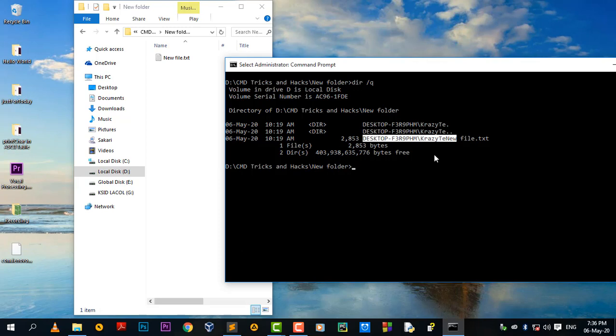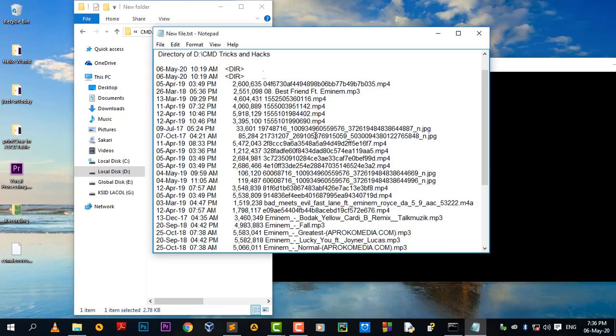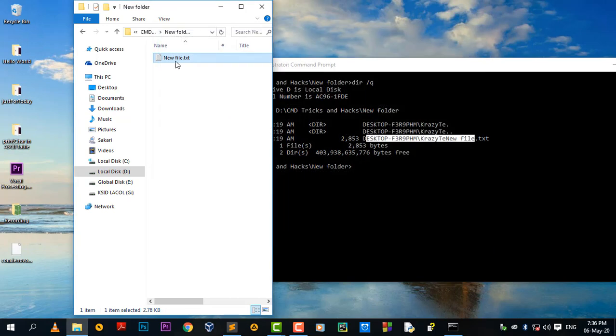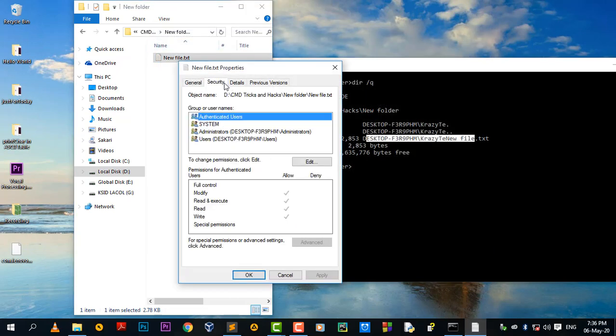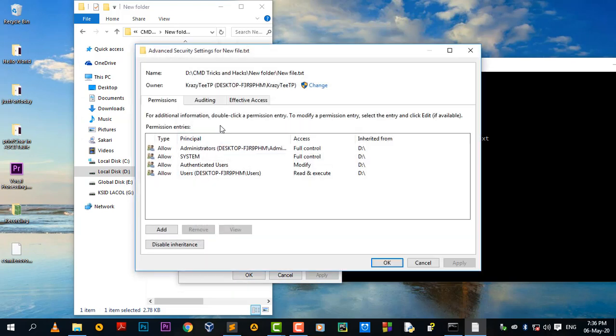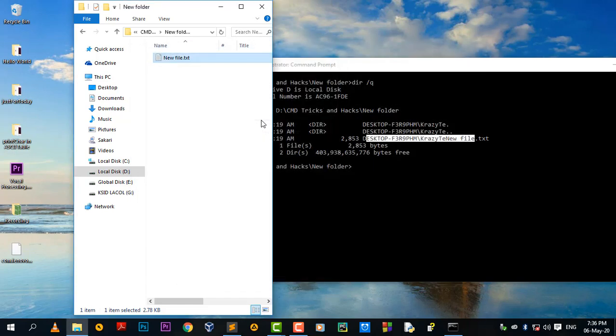So I don't know guys if you will understand what I'm trying to do, so let me do it instead of explaining it to you. Okay, our first step is we need to see the owner of this file here, which is KrazyTeeTP. Then let me open this file, you see what's inside of it. Then let me go to properties, then security, then advanced. So everything is set. I hope you are taking notes so that I can explain it better.